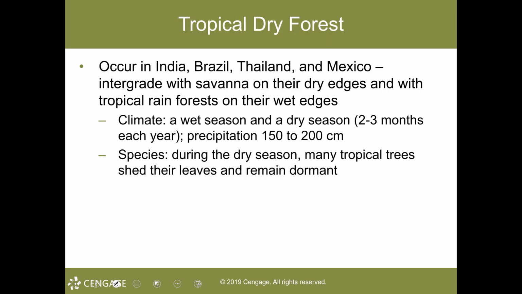Now to the two basic types. So first will be the tropical forests, and there are two types. We'll begin with the tropical dry forest. There are many kinds of tropical forests, but ecologists generally classify them as being one of the two types, the tropical dry forest or the tropical rainforest.